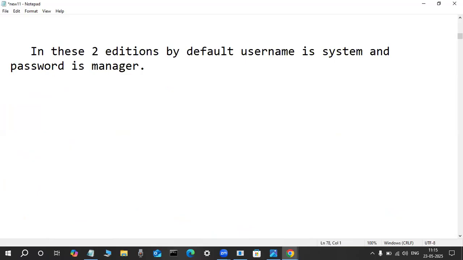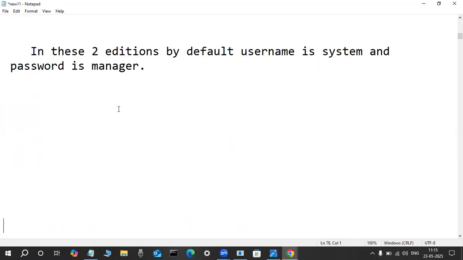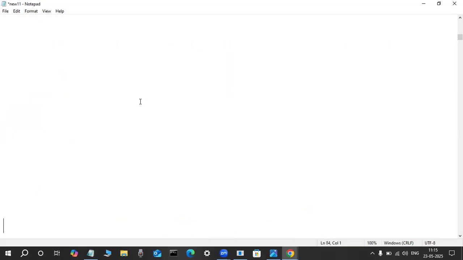Practically you are installing. Now onwards, concentrate for 10 minutes. What is this Express edition? What is this Enterprise edition? Slowly observe it here. Today, SQL Plus tool settings, I will tell you through the Enterprise edition. Then only we start the installation process. Otherwise, it will be confusing.